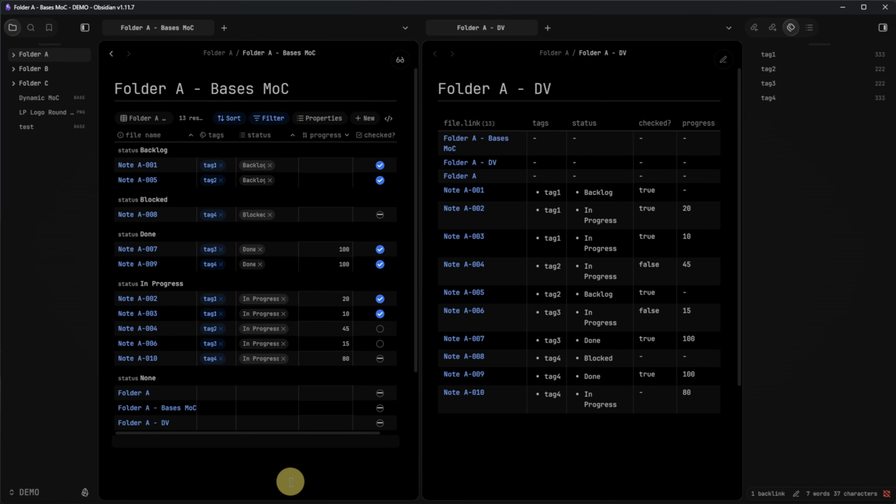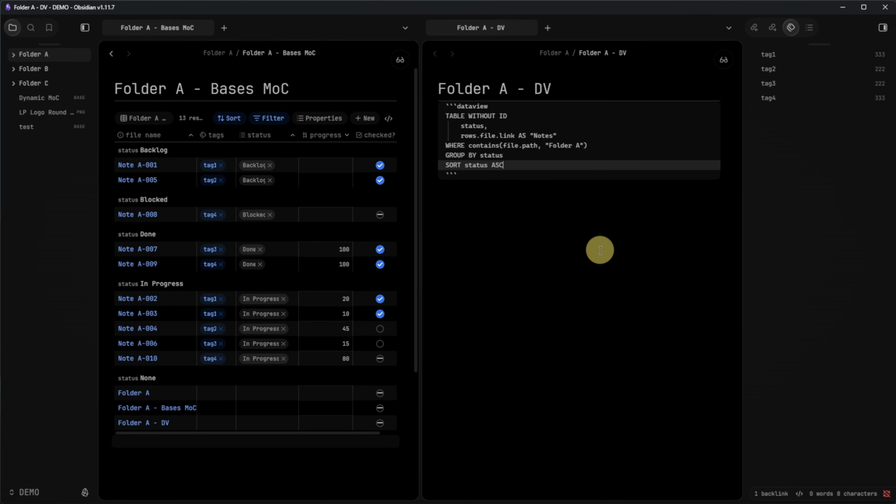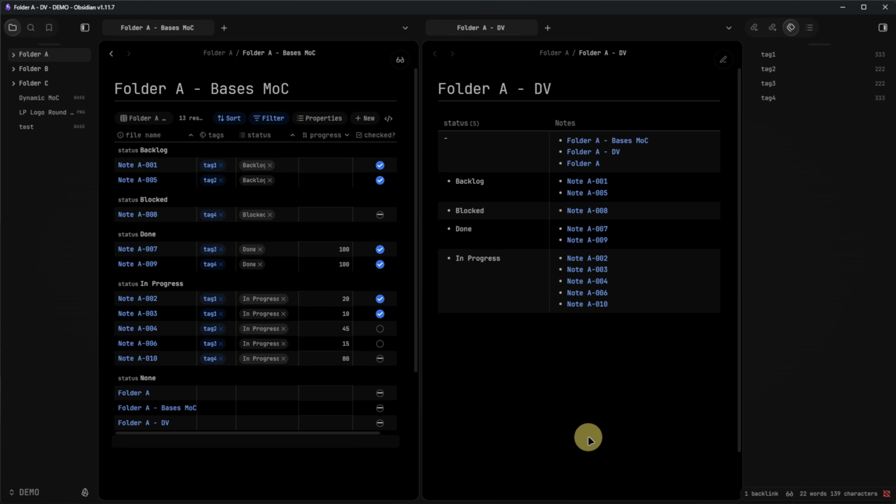To get the same result with dataview, we need to rewrite our query like that. This is not quite as simple as one would hope. As you can see, already with these simple examples, bases are much easier to use.